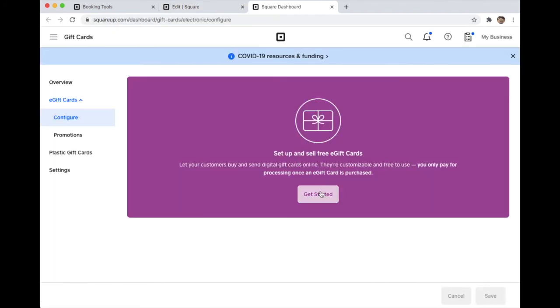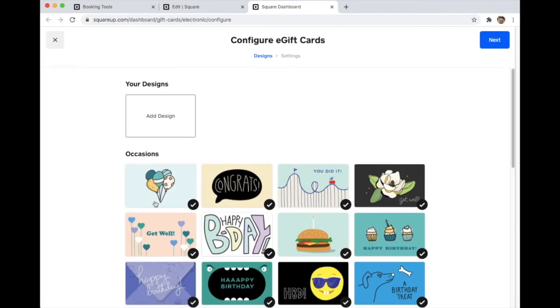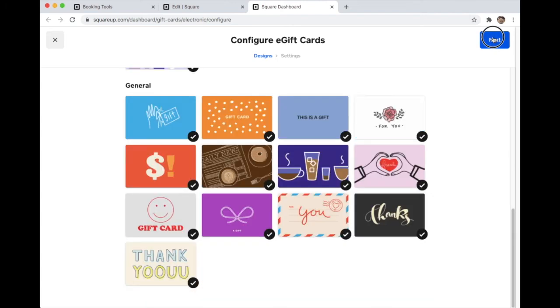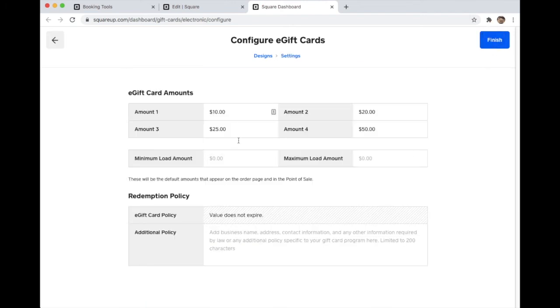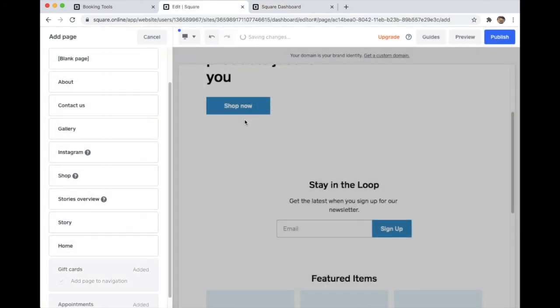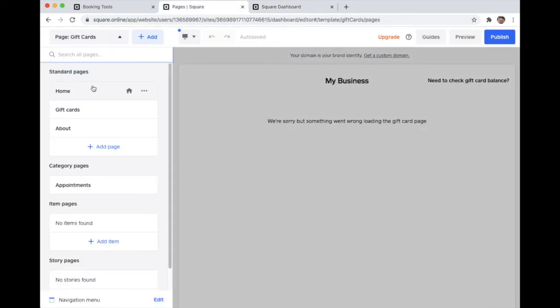Now I can say get started. Choose a gift, click the next button, select the amount that I want people to be able to select. Click the finish button, back, and add my gift card page. So to go and edit your home page, we can click the home button.